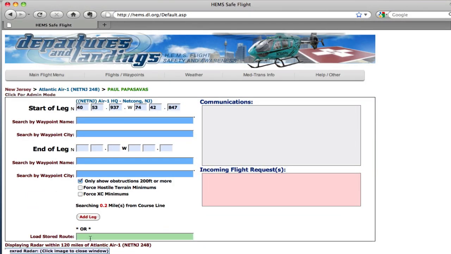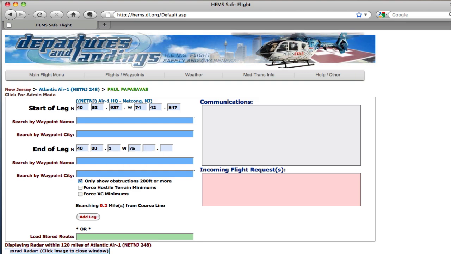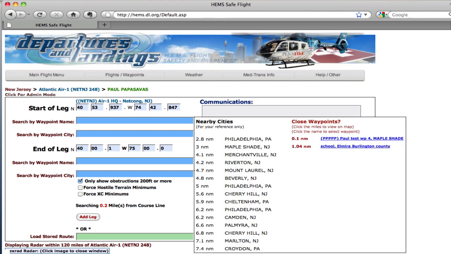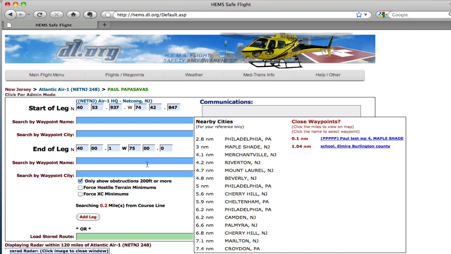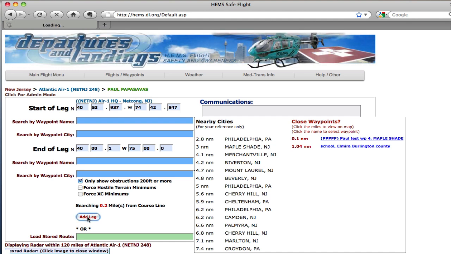Now, if I want to actually put a waypoint in with coordinates, I'd do 4000.1, 7500.0. I really don't know where this is. Okay, it's near Philadelphia. And actually, I already have some test waypoints there. But I'm going to pretend that I never went here before. And I'm just going to click Add Leg. I'm not going to choose an existing waypoint. I'm just going to choose Add Leg.